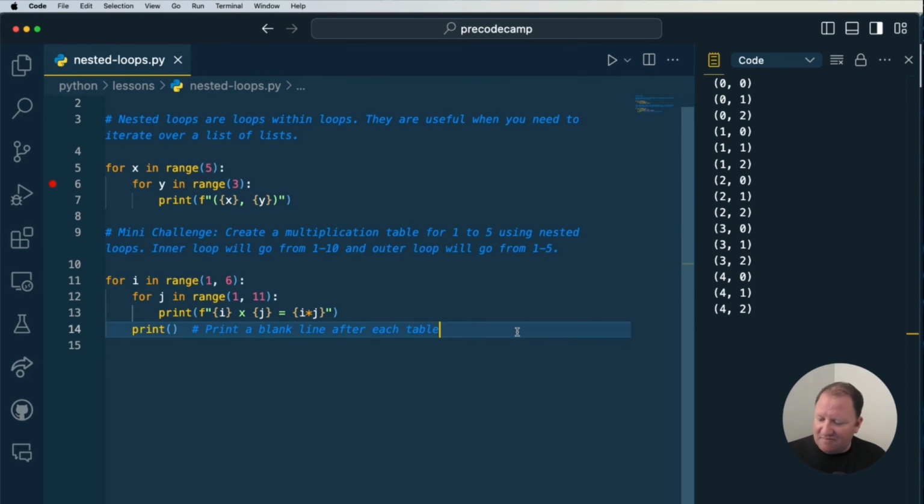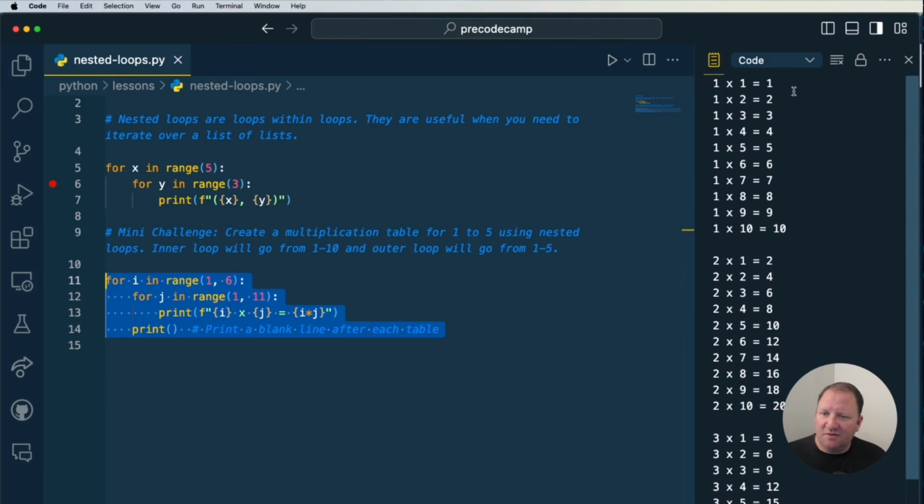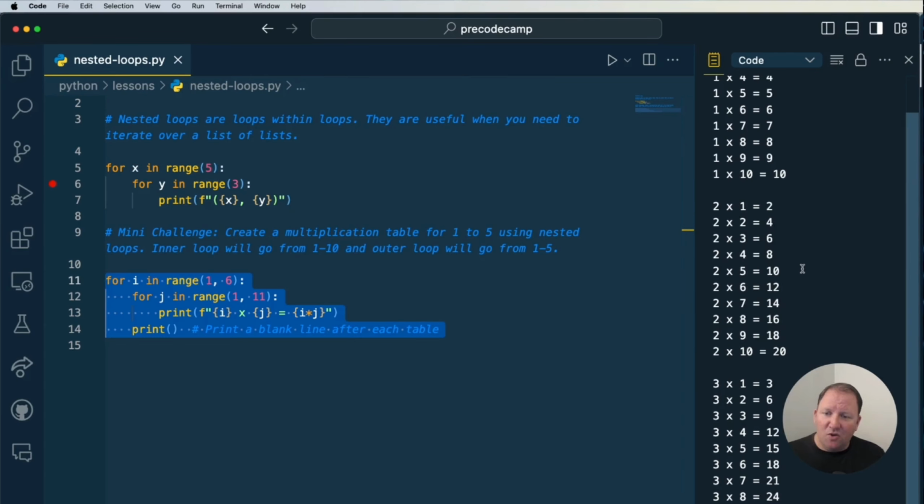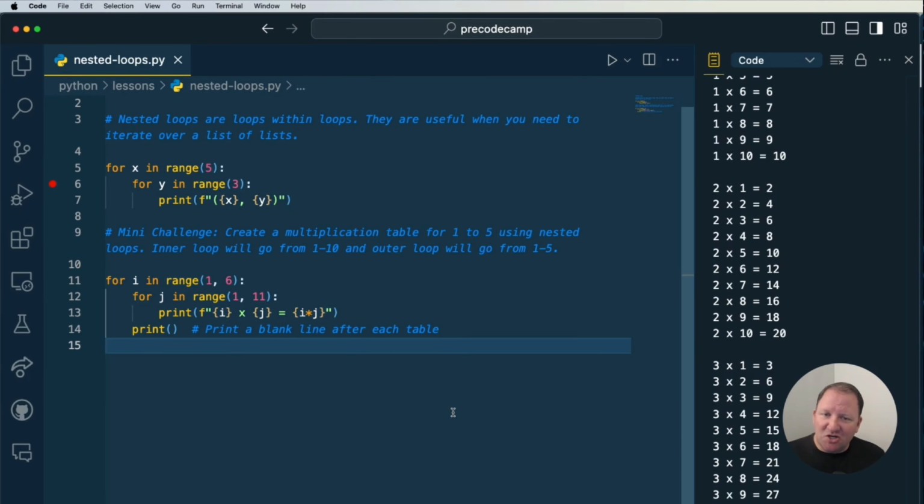Let's go ahead and save this, and I'm going to highlight and run it, and there we go. We have 1 times 1 equals 1, 10, right? All the way up to 10. So this is a nice little miniature challenge.